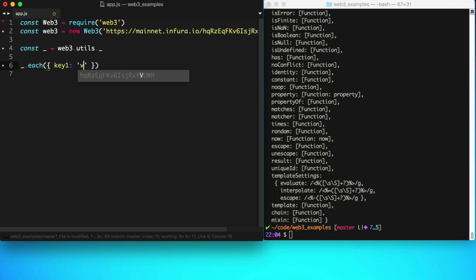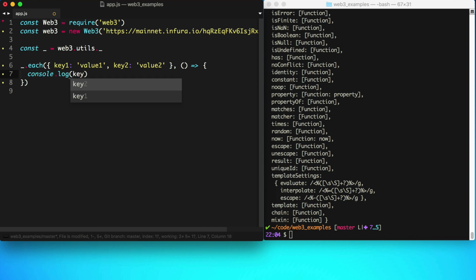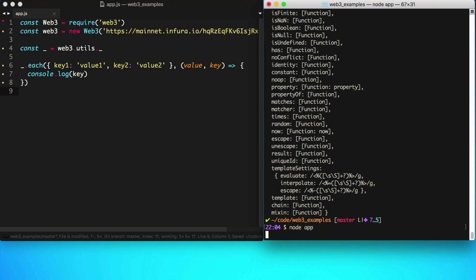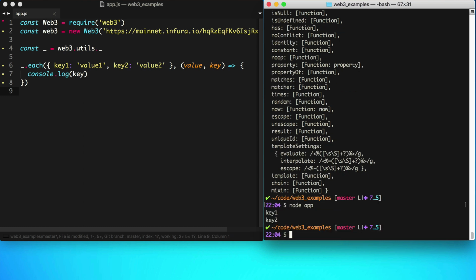We'll say value 1. And key 2, value 2. And we can pass this function. And we can say console.log key. I believe the order is value, key. I think so. Let's just see. Yep, I got it right.